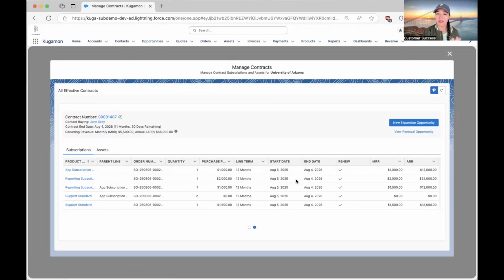And because this entire scenario is in the middle of a sales cycle, what you'll notice within these smart action buttons here on the right is the new expansion opportunity button and view renewal opportunity. So these are smart action buttons because the Kugamon system will actually look at the previous activity and say, hey, the next step here is to create a new expansion opportunity.